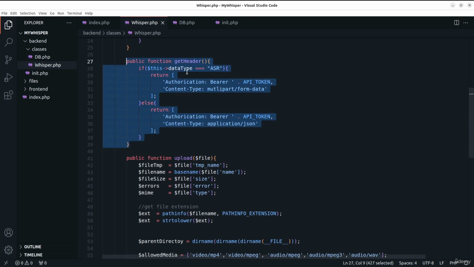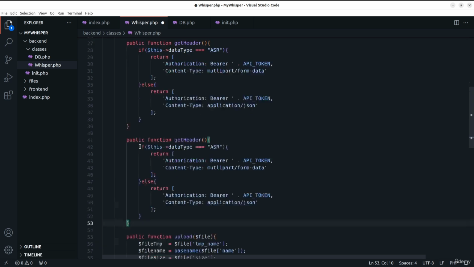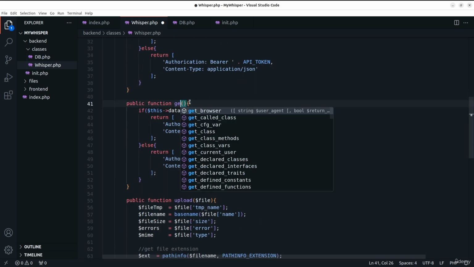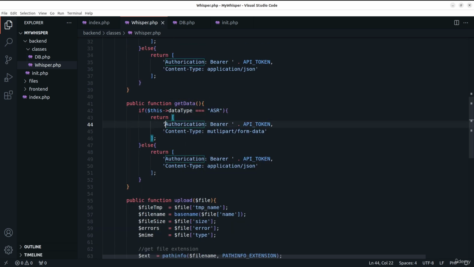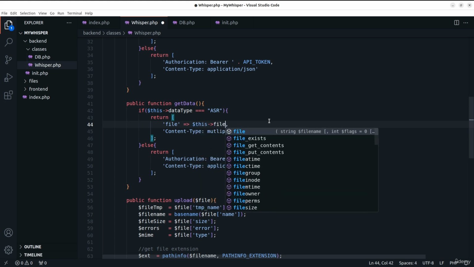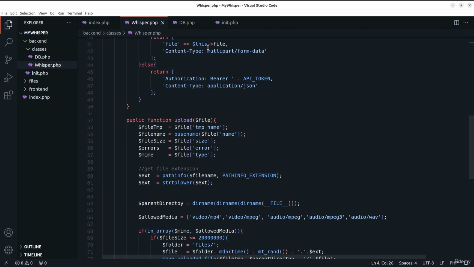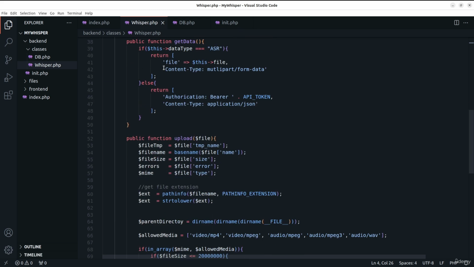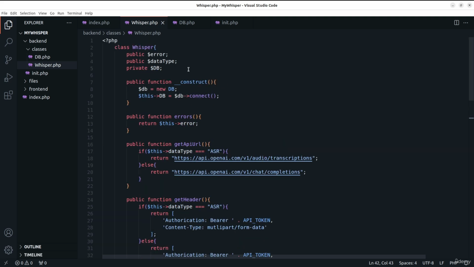We can just copy this getHeader method and paste it right below here, and change the name of the method to getData. Inside right here we can say it requires a file. So this will be this file property which we will create, and right below here will be the model, and the model is going to be whisper-1. Save the file, and now let's create this file property right below here.